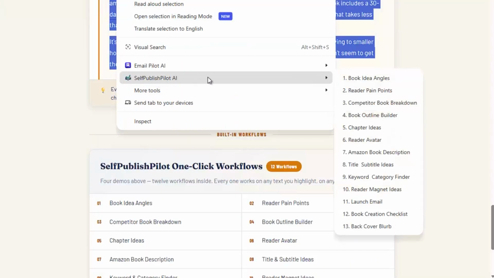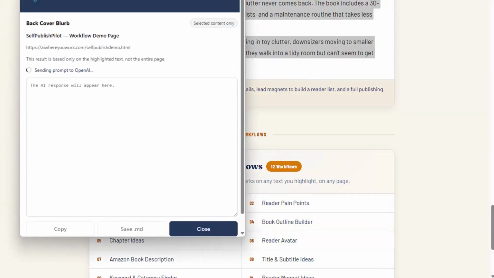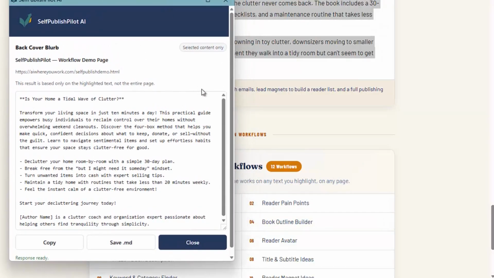If I click on Self-Publish Pilot AI now, you can see all 13 options, including the one that we've just added, the custom prompt workflow that we're adding as a bonus if you want to use it. But this is where your extra workflows will appear as and when you add them. And again, all you do is click on that one and it will go away and start running through that prompt. And you saw that is very quick to come up.